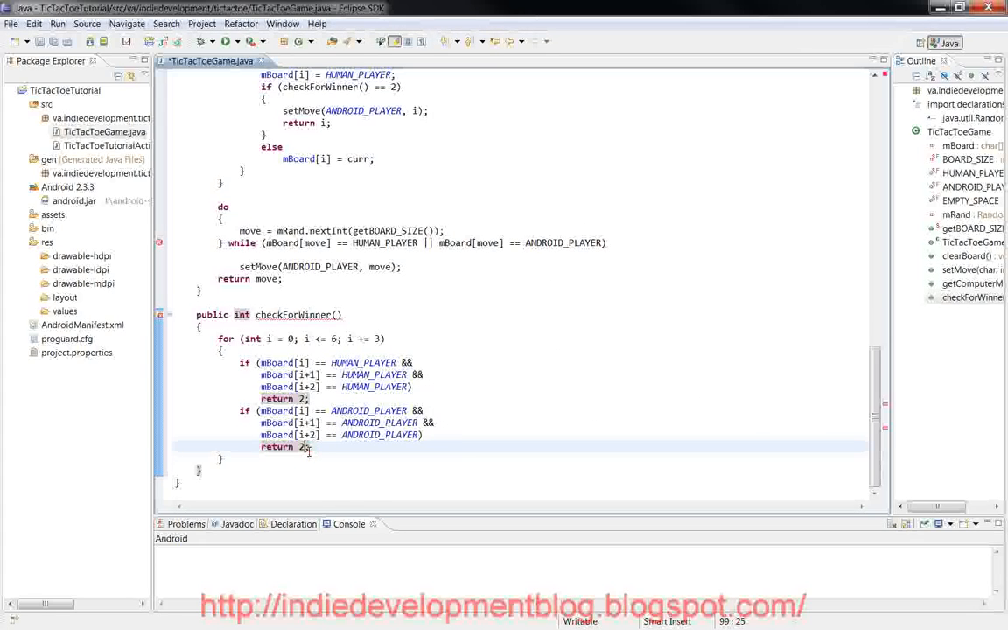Now the one thing that we need to do here is make sure that we return a 3 for the computer. I almost forgot to do that. So that's got that part.